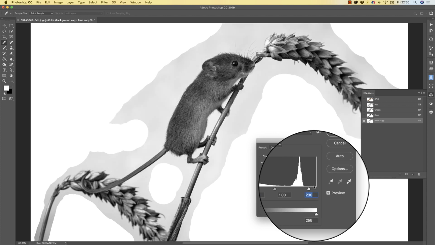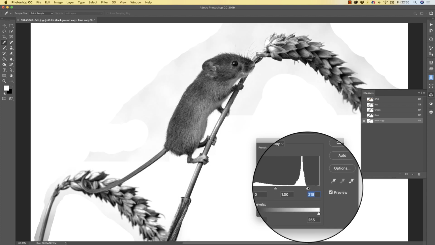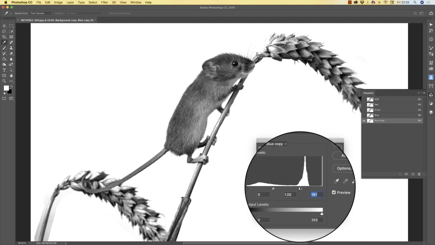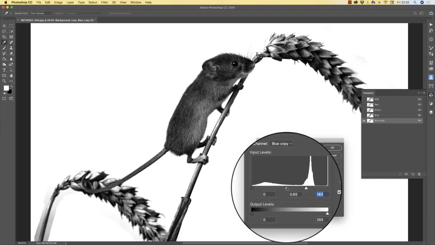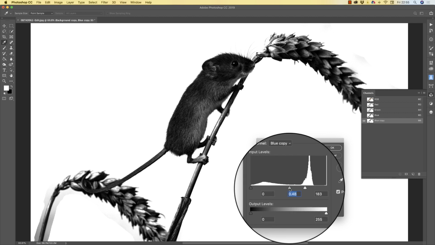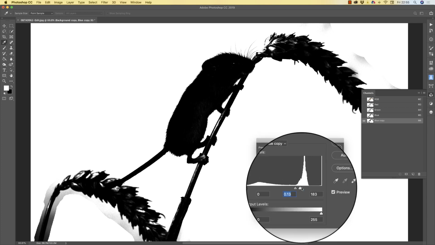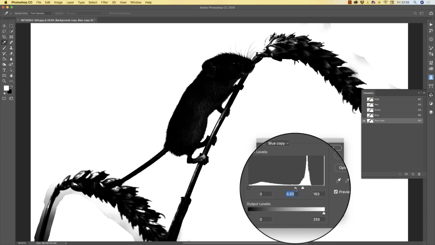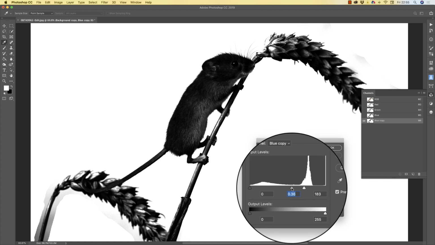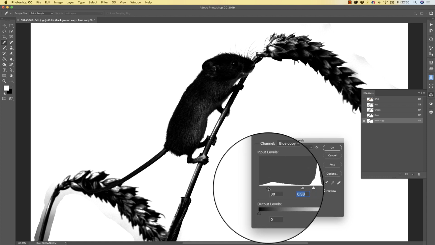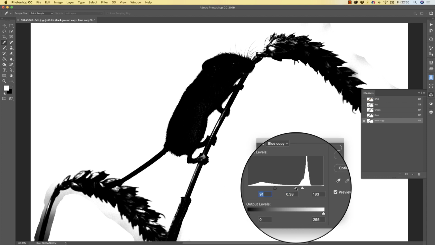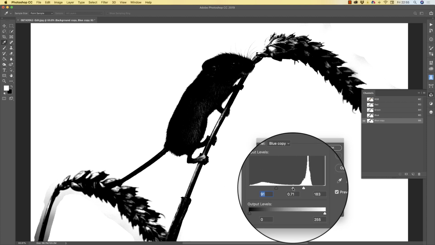So I'm dragging up the right hand tab there to make it lighter. And I'm going to bring down the shadows by using the middle slider. Now, if you were doing this and you wanted to select the mouse as such, you probably want to get it quite dark. You can use other techniques to get rid of those, but I want a little bit of detail coming through. I'm going to bring the black slider down, that will make it darker. Bring this up just a little bit.